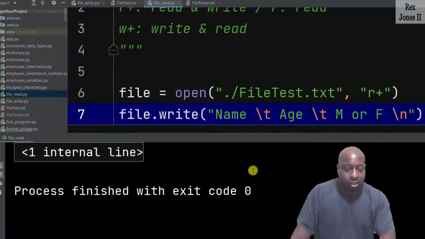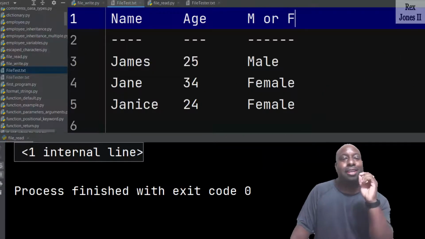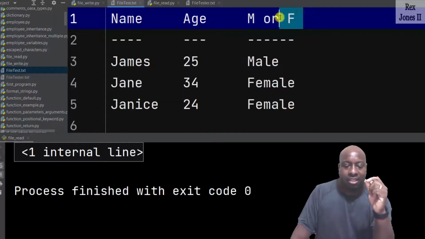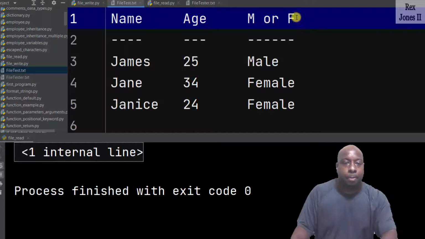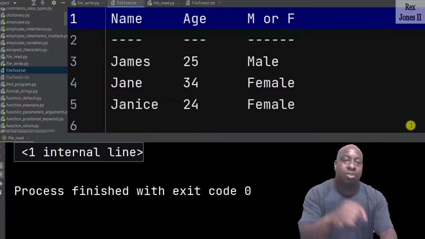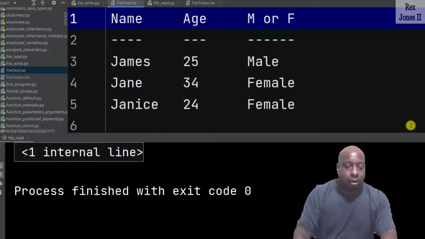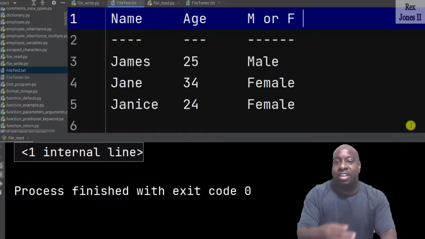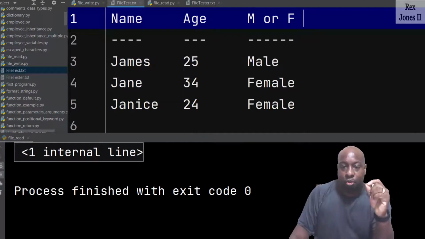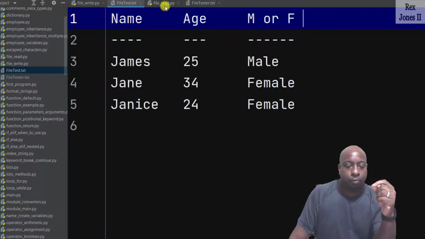Run, and now the console shows the file header has been updated to show all capital letters with MRF instead of gender. And notice the cursor is at the end of F. The command did not overwrite the file, but wrote a new line at the beginning of the file. Those are the 3 differences between W plus and R plus. W plus would have overwritten the file.